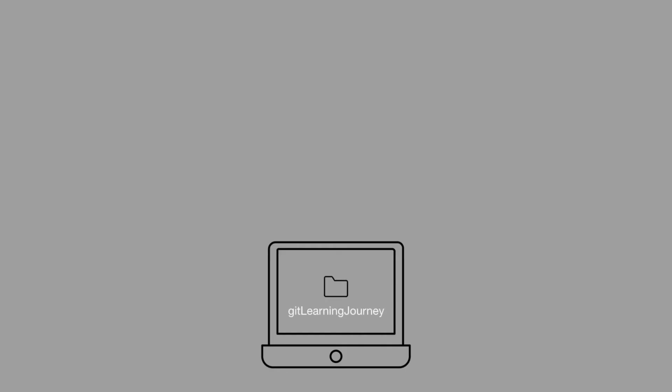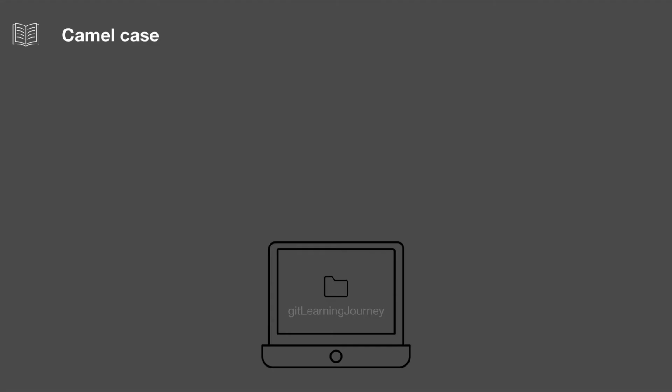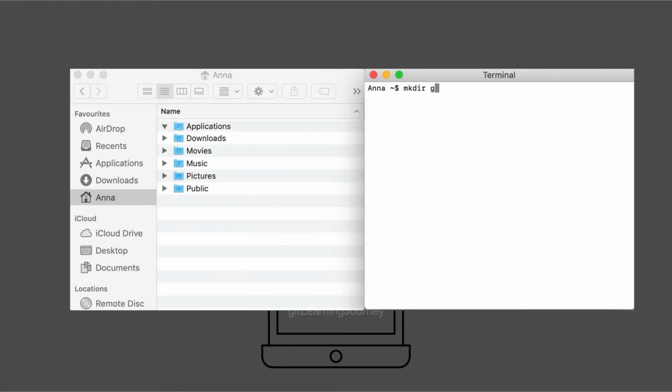So we've created our project directory, and you may notice that I've used camel case in order to give it the name. And that means there's no spaces and each subsequent word, the first letter, is capitalized. Now I did this because the terminal splits the arguments you write by the white spaces. So if I'd gone in and written mkdir git learning journey, including the white spaces, we can see that it would have made 3 different folders, each with one of the words. So I just quickly wanted to point that out.